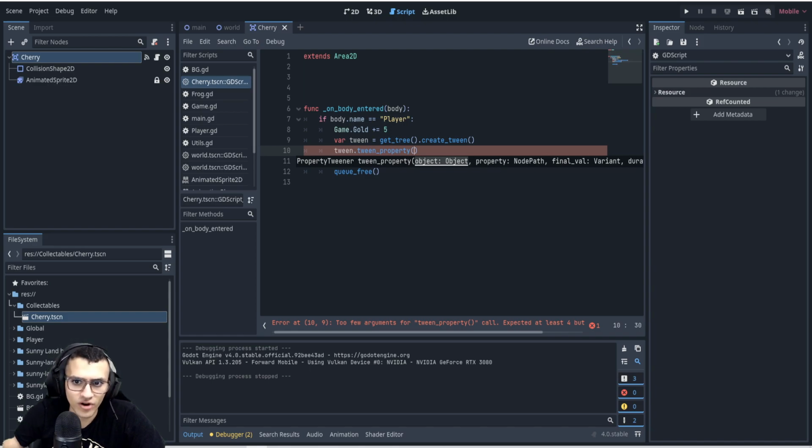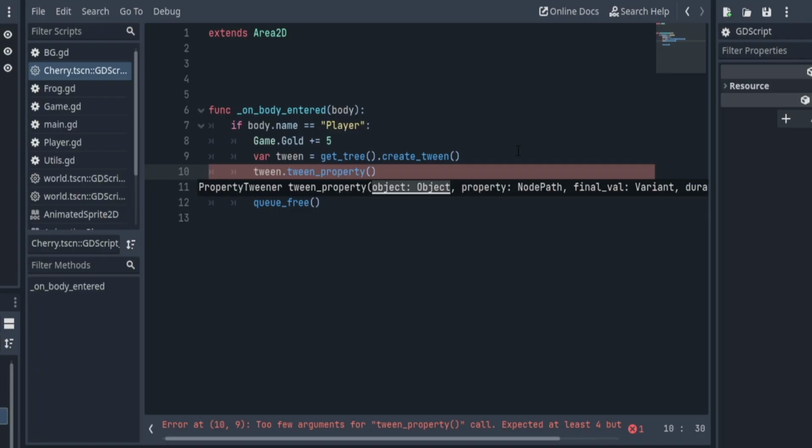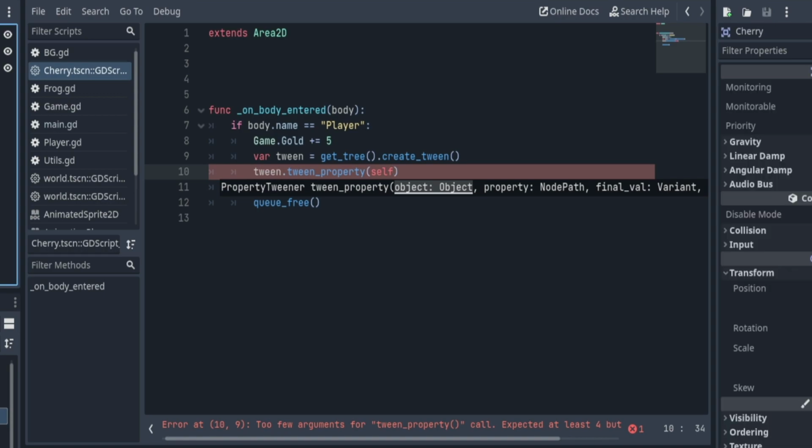So object, property, the node path, final value, and then duration. You can't really see it, but that's what it says, duration. So the object is, which object do we want to tween? Well, we want to tween the cherry, right? So self, or we can actually say get node and then drag this in, but we could just say self in this case.